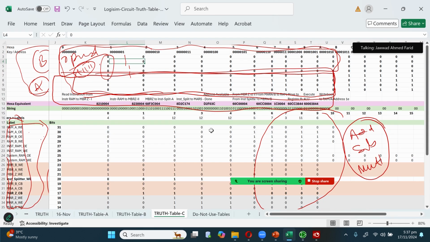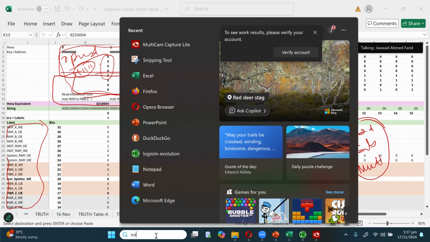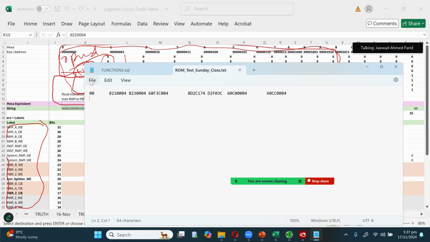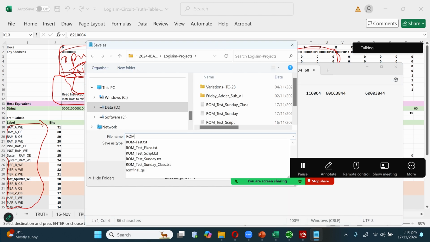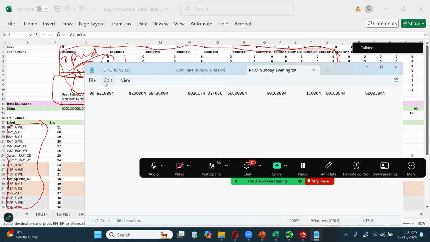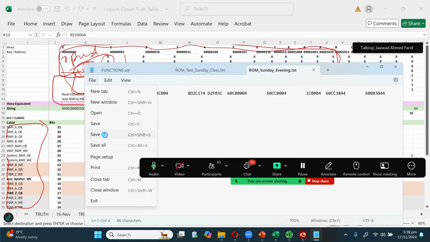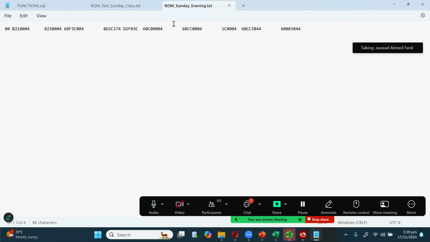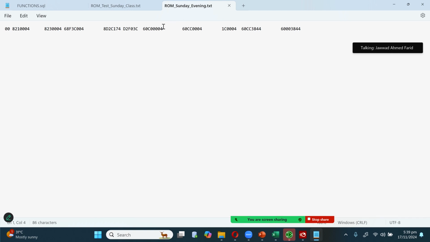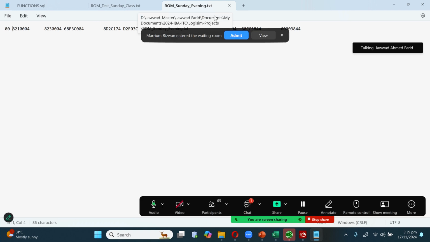So if I switch back to Excel, the easiest way of doing this is that once I have the relevant hexa, I just select these. So that's my 8 lines, copy them, and then you can use a simple utility like Notepad. So I use Notepad. I'm just going to create a new file, new tab. Call this my ROM. Alright, so my ROM Sunday evening has been saved. So what I've done is I've just copied the values that I copied from Excel into a Notepad file. And on that Notepad file, you see this ROM Sunday evening txt file.